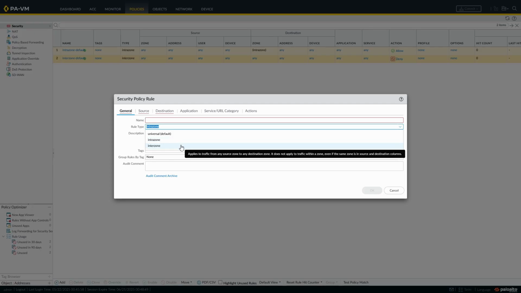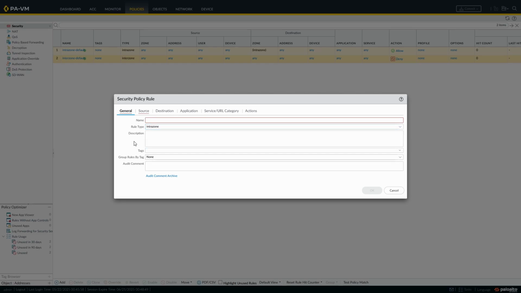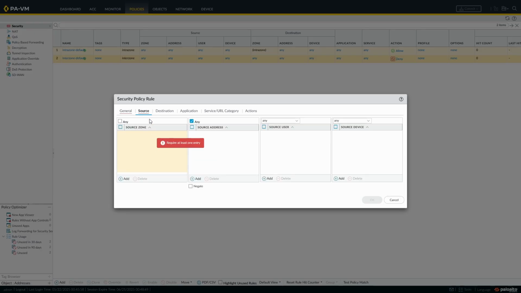And then interzone is the exact opposite of that. The traffic will only work zone to zone. It has to be going to a different zone. Tags again, and group rules by tag. And then for our source, we've got our source zone, where we're coming from, our source address, our source user, if any, and then we've got the same options again. We've got pre-logon, unknown user, unknown, or select a user. And then we've got source device.